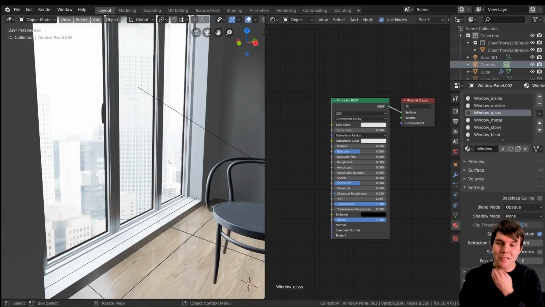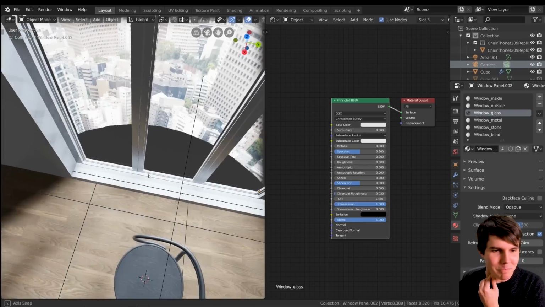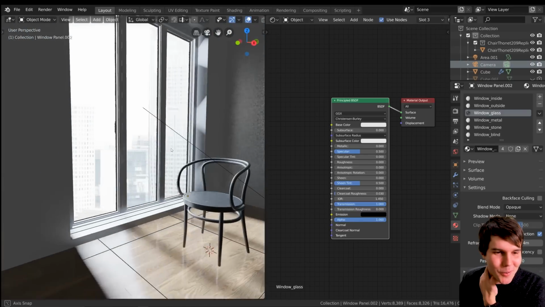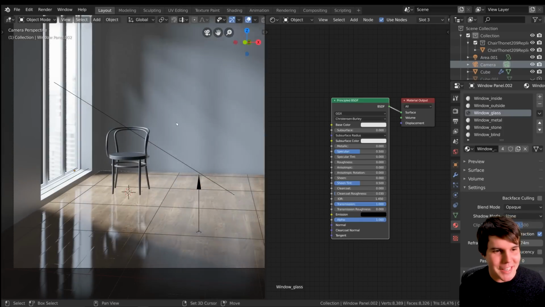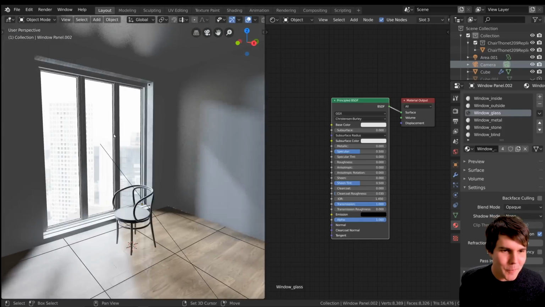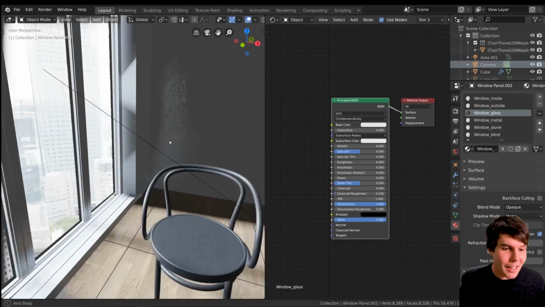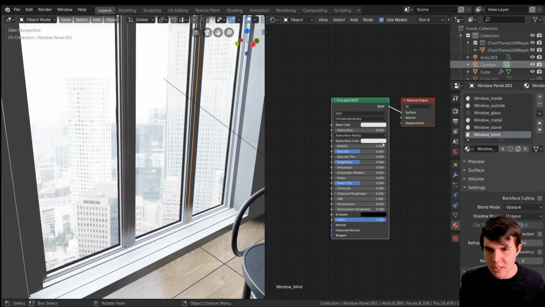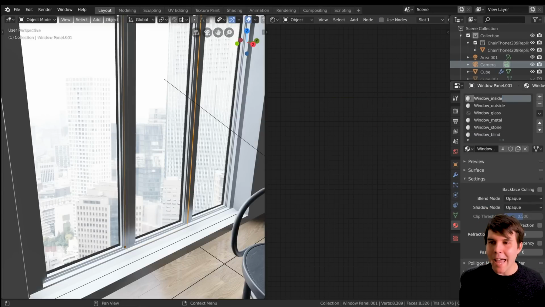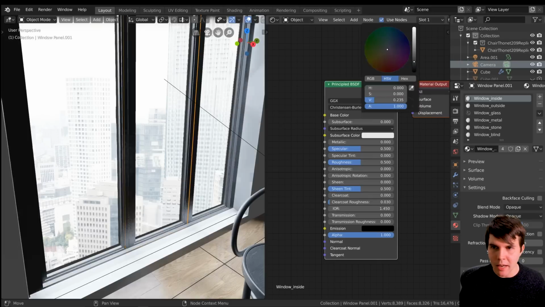Took me forever to figure this out, by the way. I couldn't really find any tutorials on it, and it was just a lot of clicking around. But this is how you do it. That's how you get a window. That's how you get glass that behaves like glass. So that's nice. I'm just going to quickly make the window look like it was painted black.